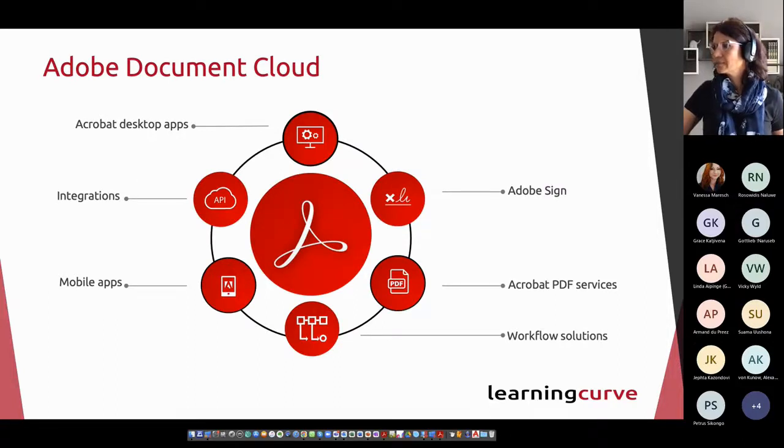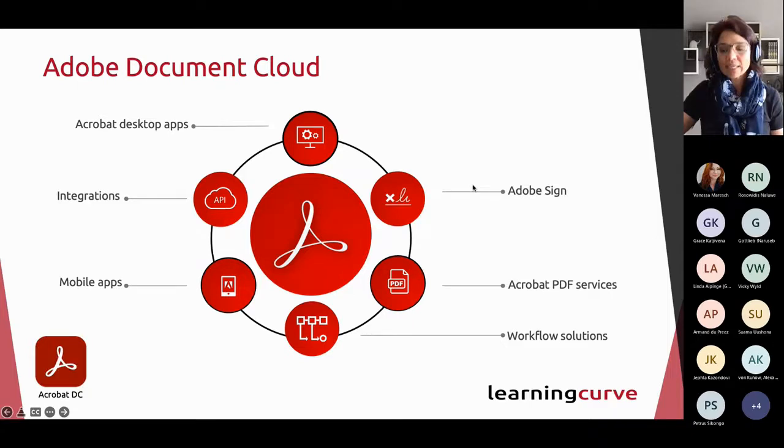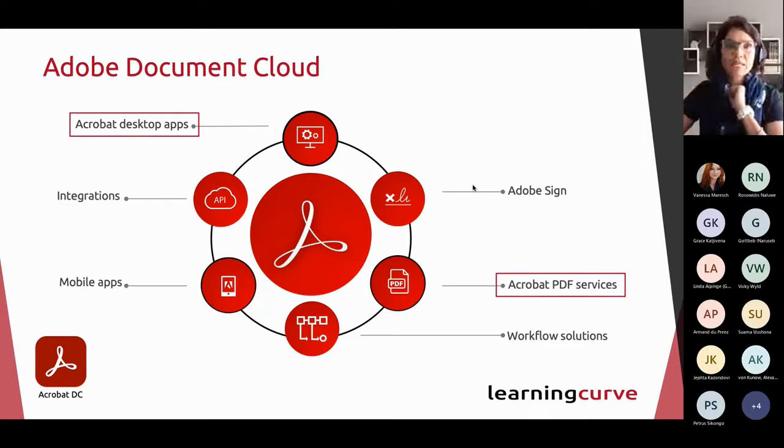Right, so Document Cloud is this family of products, and it consists of desktop applications. It consists of, yes, Adobe Sign is one of them that they already spoke to you about. There are PDF services, there's mobile applications, and of course with this there are some integrations into some applications. So Document Cloud is made up of 3 applications. We've got Adobe Acrobat, which is the desktop and the PDF services, so you can use it in your browser.